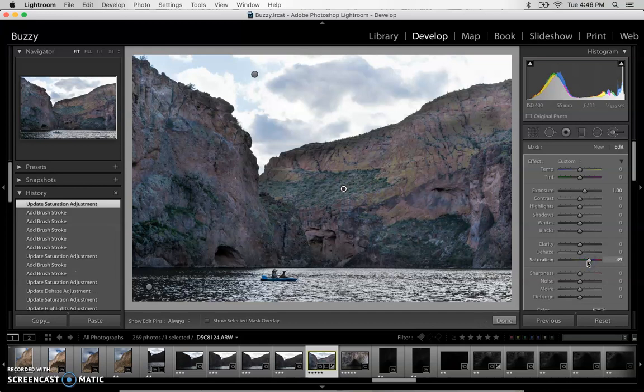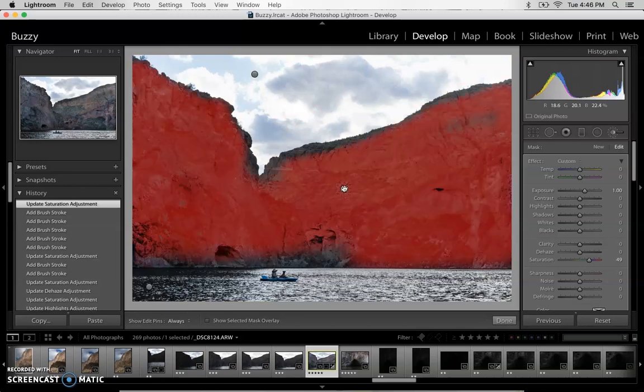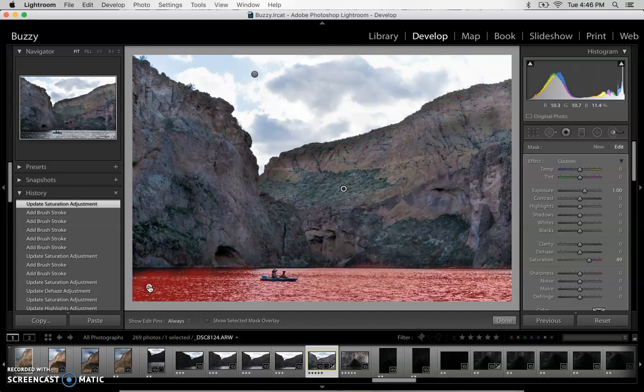All right, so we just used the adjustment brush to make 3 adjustments to this one photo. The sky, we increased the saturation of the landscape, and we darkened the water. Let's just say that we don't like this landscape one. I think it's a little bit too much.